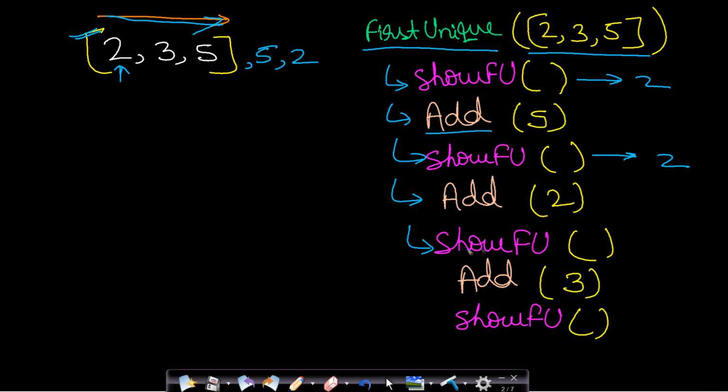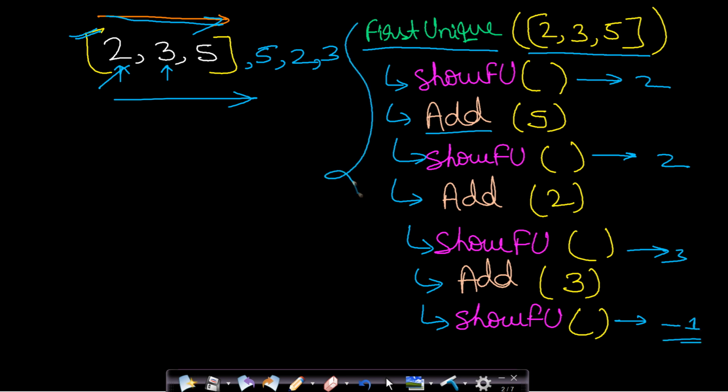Now again showFirstUnique has been called. In this case, moving from left to right, the first unique element is no more 2, but it will be 3. So here 3 will be returned as the answer. Now the add 3 API has been called, so 3 will be added to this vector and it will get extended. Again showFirstUnique is called. In this case your vector does not have any unique elements. When you don't have any unique element, you simply return -1. So this is the entire problem statement. It is quite simple and I hope you were able to understand it.